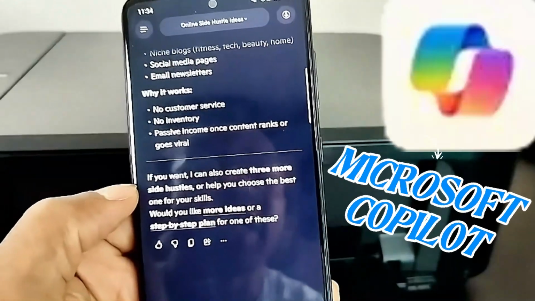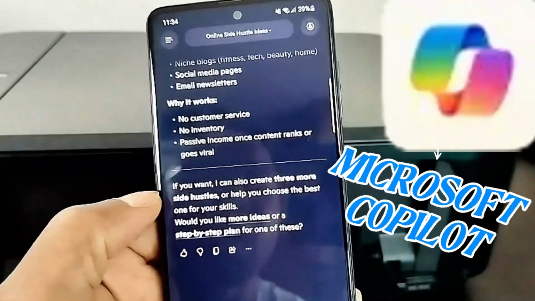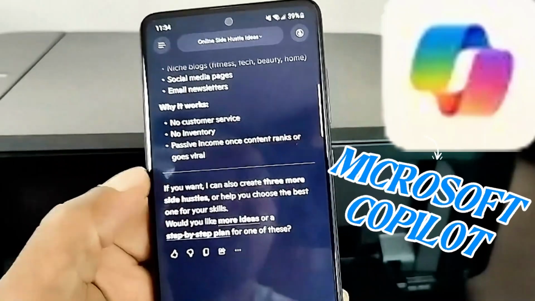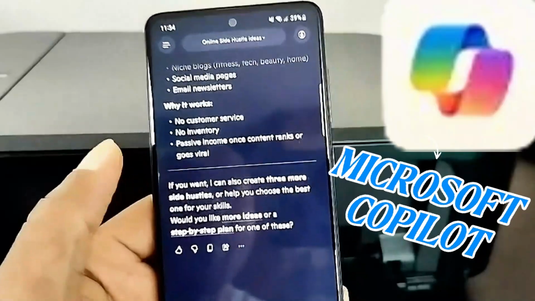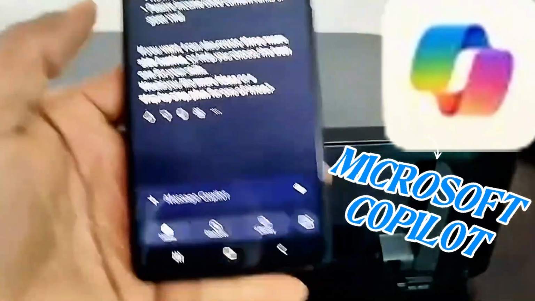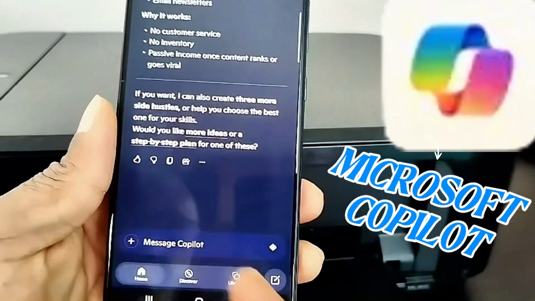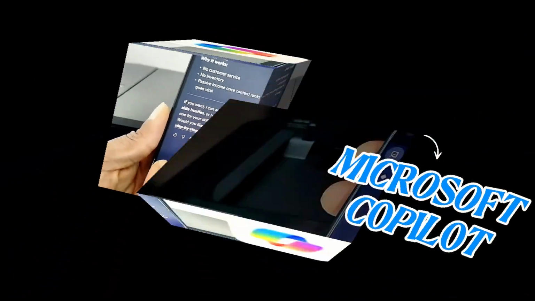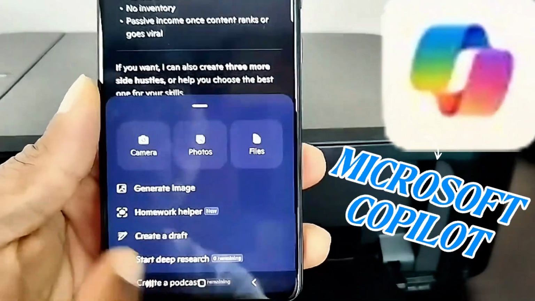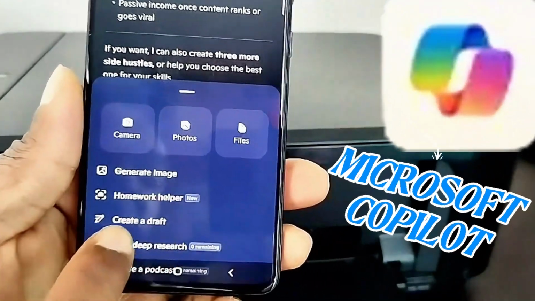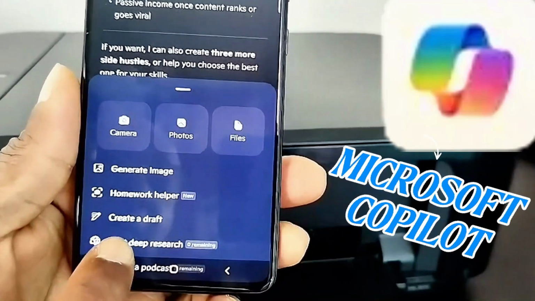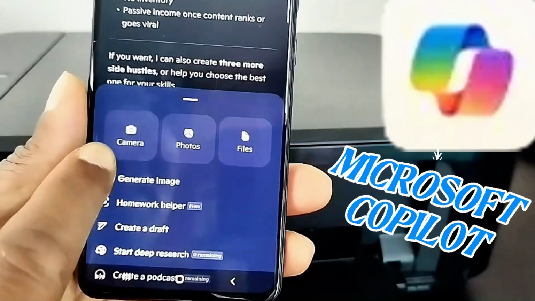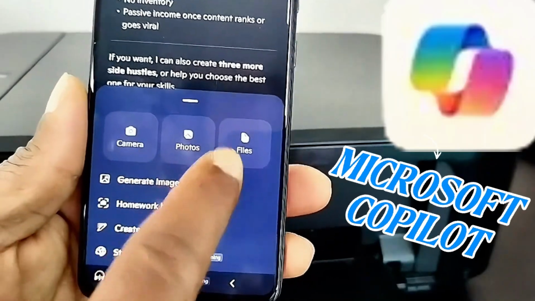If you want, I can create 3 more side hustles or help you choose the best one for your skills. Would you like more ideas or a step-by-step plan for one of these? So you can add further prompts. You also have the option to add images or files. Select this plus. It gives you the option to generate image, homework helper, create a draft, start deep research. You can upload from camera, photo, or files.